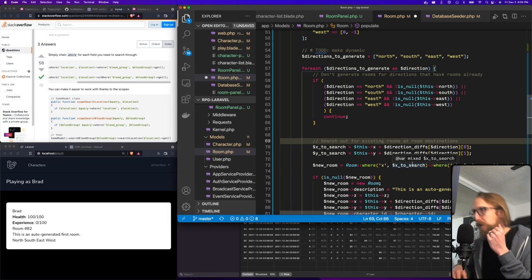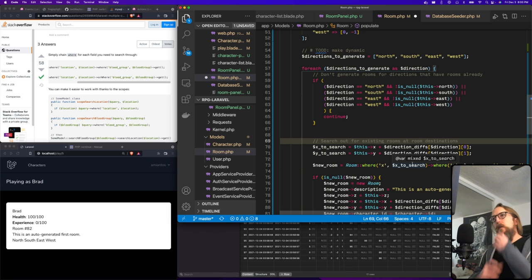Even before we try to generate rooms, we're going to have to check to see if there are rooms there, and then figure out how many rooms that room has.